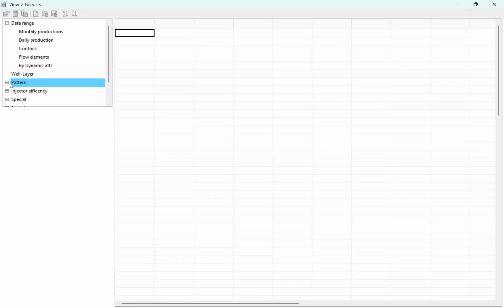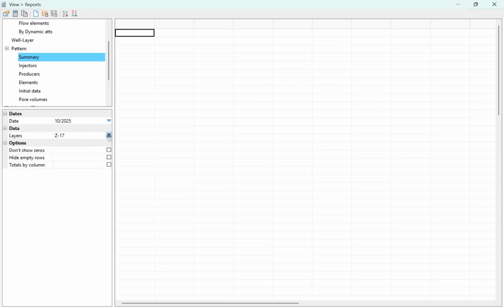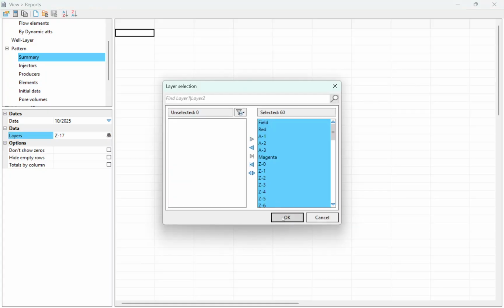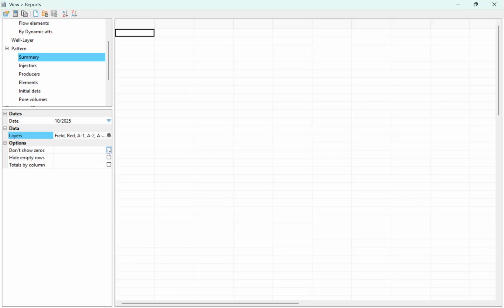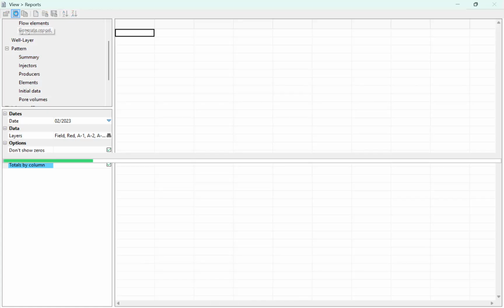We'll go to Pattern, Summary, and here we can select which layer we want to check the information from. In this case, we will select all the layers. We want to show zeros, we will hide empty rows, and we want to see the total by columns. And here we have to select a date. This will show all the information related to the patterns in all the layers for that specific date. So here we will go to February 2023, where we should have enough information to have a complete report. And finally, we click on Generate Report.